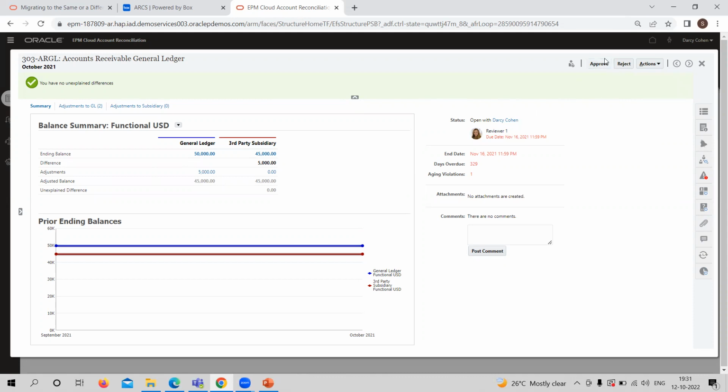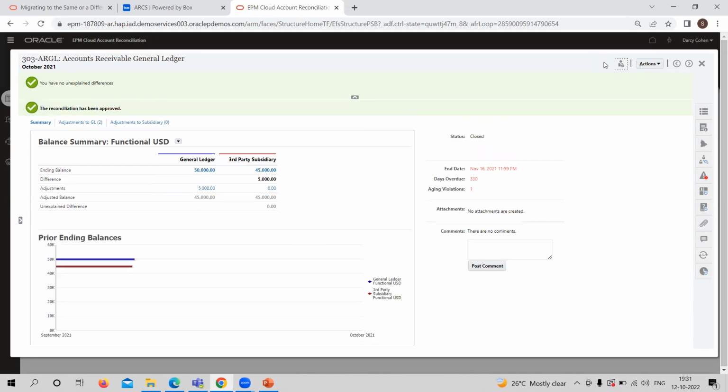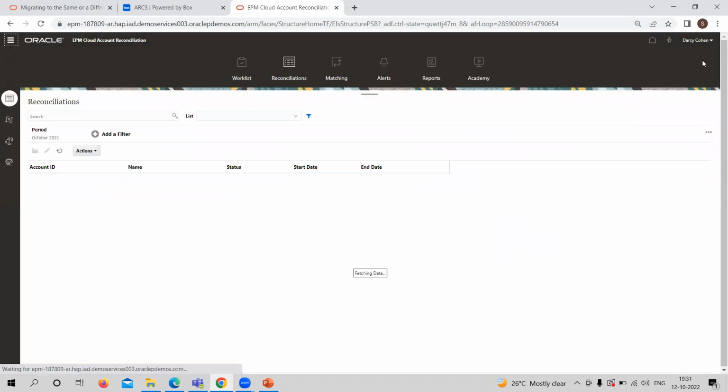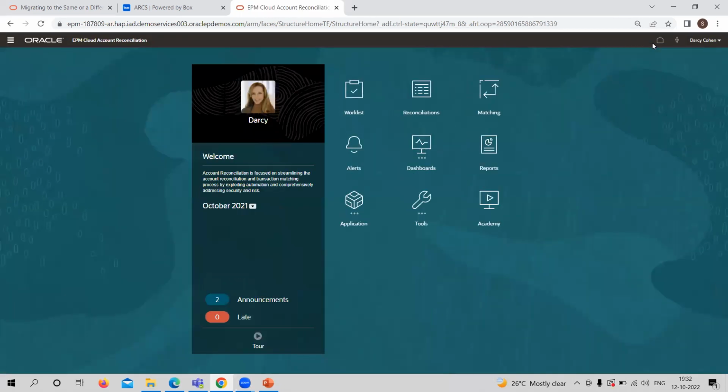So here I am going to approve this particular reconciliation. This is the whole scenario through which you understand the flow of a created reconciliation: the preparer is going to either submit the reconciliation or resend it to someone else. In the same way, when it is sent to the reviewer, the reviewer is going to accept, approve, or reject the reconciliation.